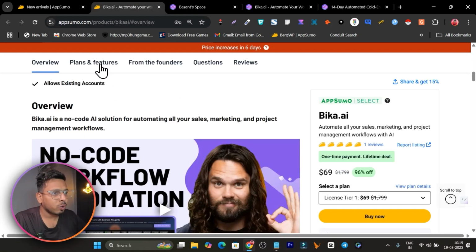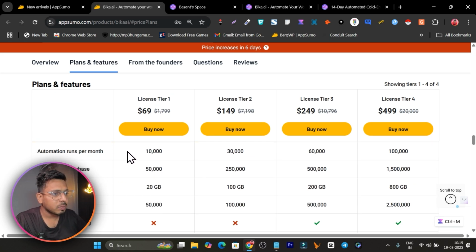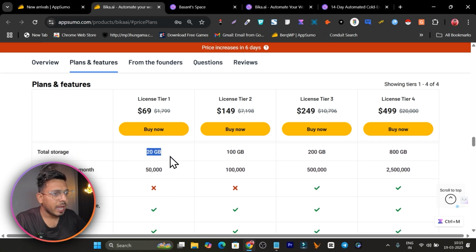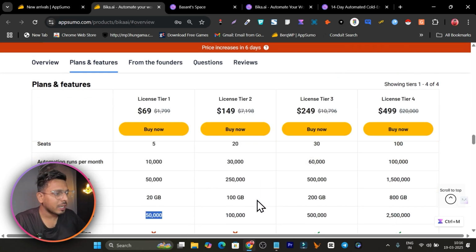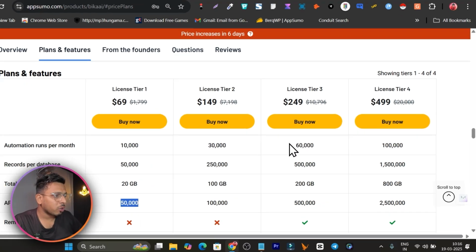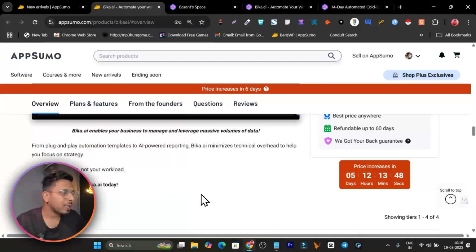deal page here and go to the plans and features and see how many automations we are getting per month, or the seats for the clients or the team members. Okay, so in the tier 1 plan, starting from $69, we get lifetime access, we have 5 seats, then we have automation runs per month up to 10,000, records per database 50,000, total storage 20 GB, and API requests of 50,000. That is sufficient for beginners here. Okay, so if you want more automation runs, like 30,000 or 60,000, you have to go with the higher plan. So based on whichever plan is suitable for you, you can select it here.